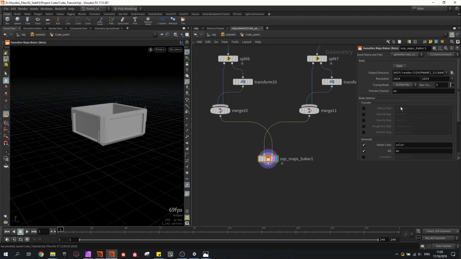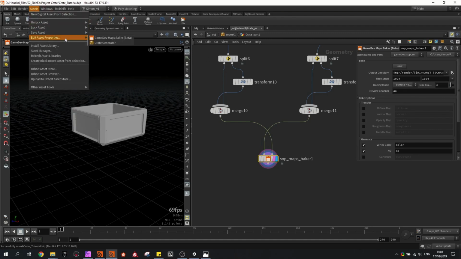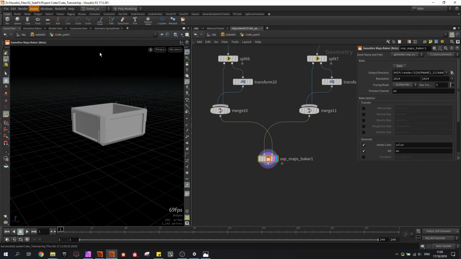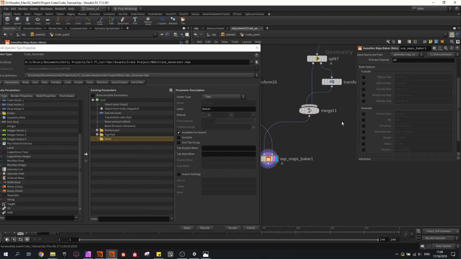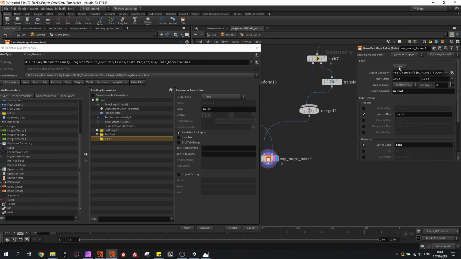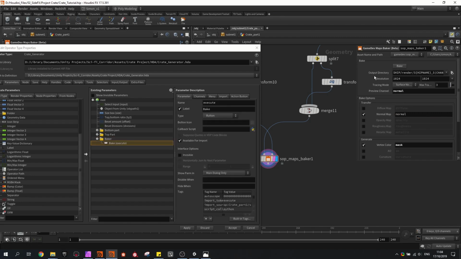Then this maps baker, I want to edit this in Unity, so I'm gonna open my parameter menu again, and I will be creating a new folder which is called baker. So let's say first which maps I want. So I want the normal map, of course, and I want to have the vertex map, which is the masks, and I will be changing the name to masks.